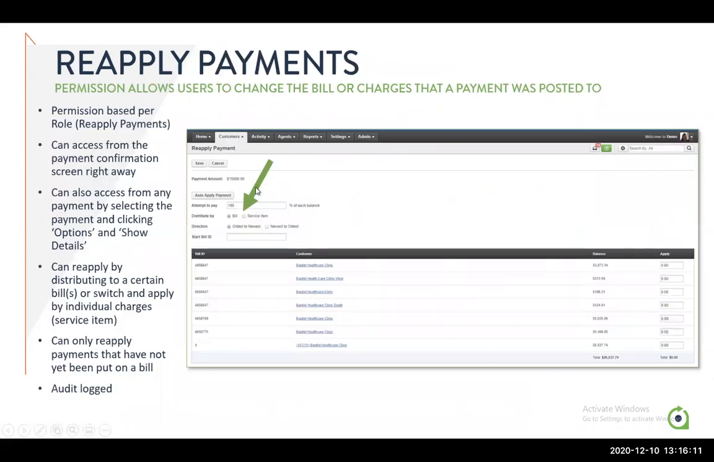So if you choose to reapply payments, you can do that from the payment confirmation screen that we just looked at. You can do it right away when you make the payment. You can also go back and reapply payments on payments that you've already made. The caveat to that is that you can only reapply the payment if that payment has not been put on a bill yet.